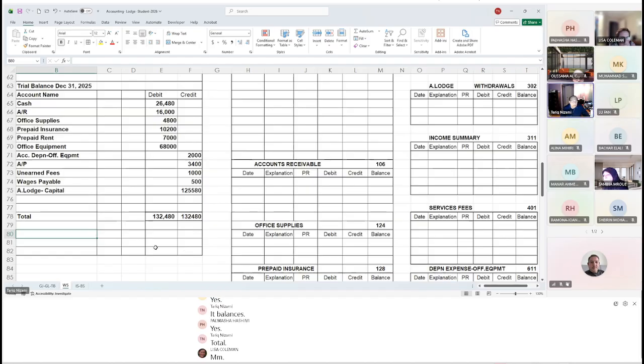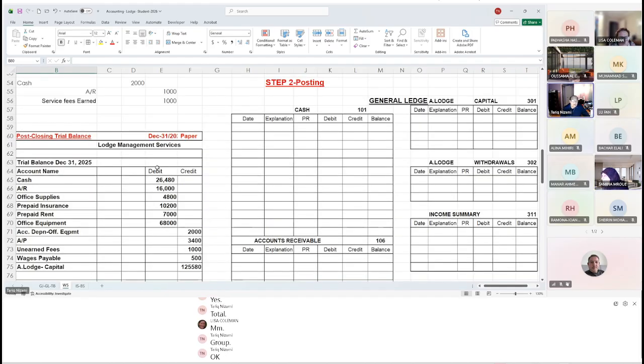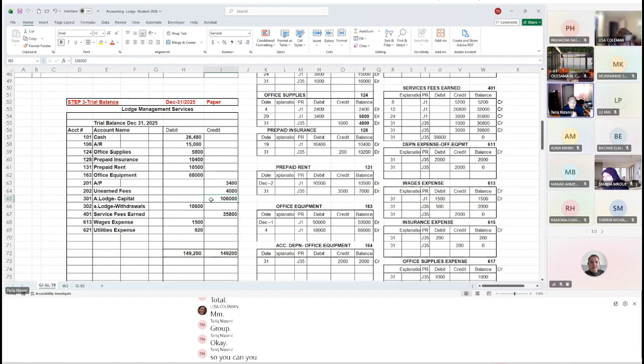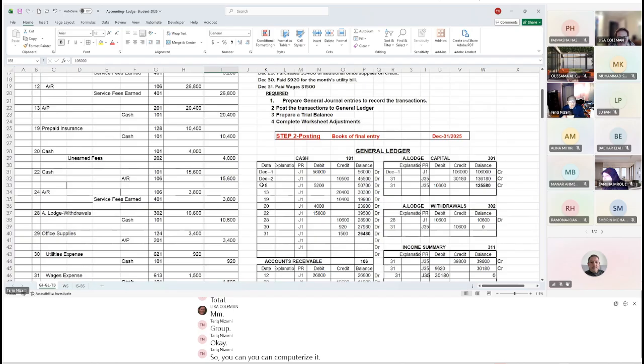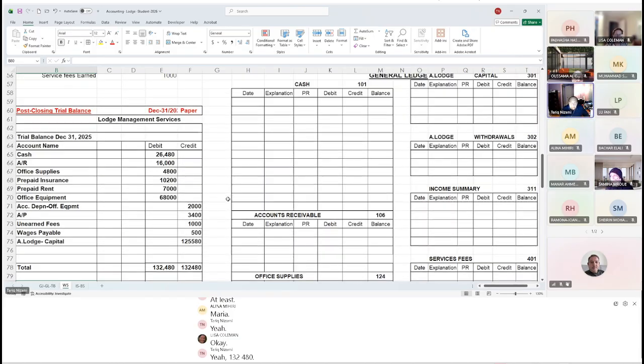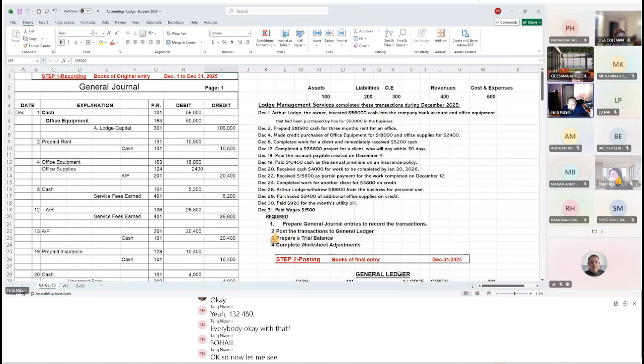Good? Yeah. Okay. So you can computerize it. What was your balance? What was your total? 132,480? 480. Okay. 132,480. Everybody okay with that? Yes, sir. Okay, so now let me see.